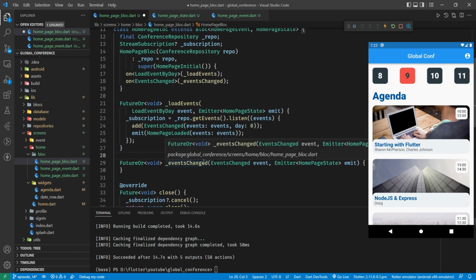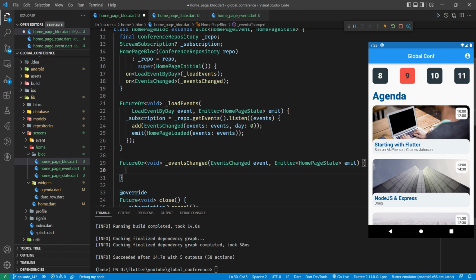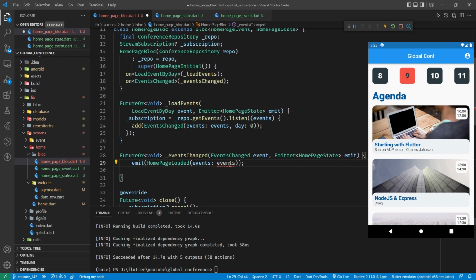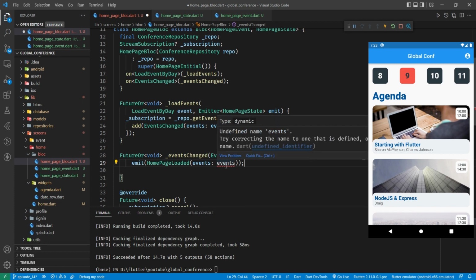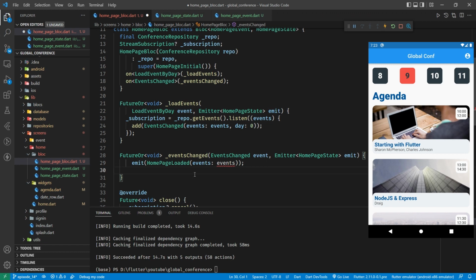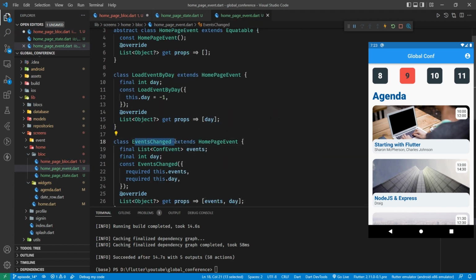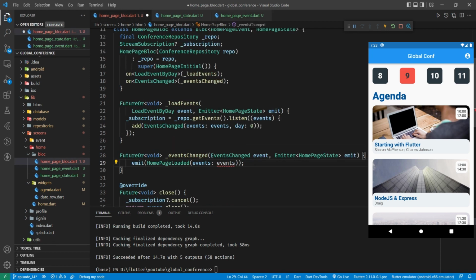So when this event is called, what we're going to do is emit the same thing that we did before, except the events are now stored within the event itself. So within the event changed, we're storing the list of events and the day. So from the events changed event, we can get the list of events. And now we also want to be able to store the day. We'll do that in a minute.